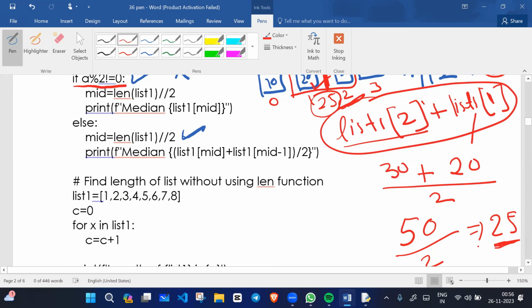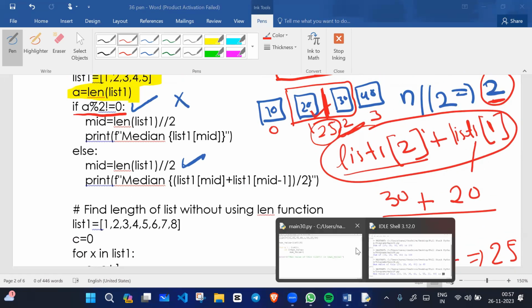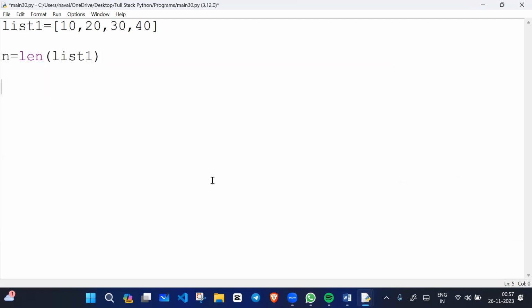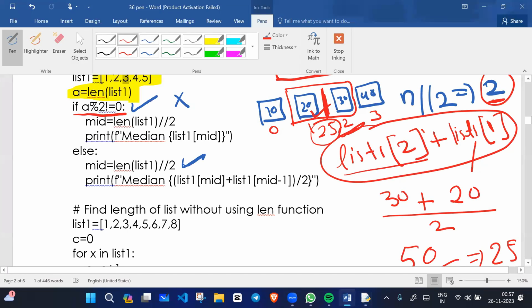So let's try to write this program as well. Let me create one list equal to 10, 20, 30, and 40. Let's take these elements. Then I will calculate the length of the list. With the help of the length function, I can write len of list1. Now I have the length.